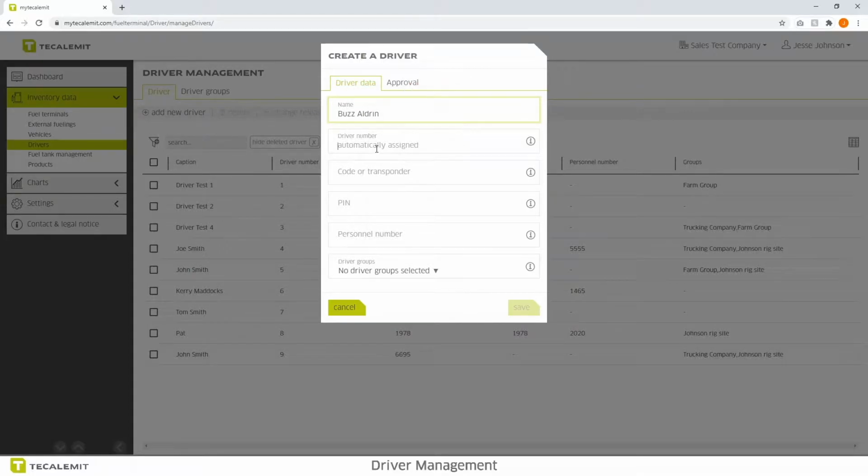The driver number is normally automatically assigned for the order that it's going to be in the box. In most cases, you want to just leave this alone. The code or transponder is either the 4-digit code that they're going to use, or you can put your transponder in here. I'm going to put 1, 2, 3, 4. That's probably been taken, so let's put, say, 8585. If you have a transponder, this is where you want to use that USB stick and wave the transponder over it, and it'll put the code here.